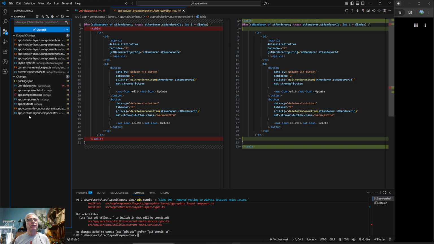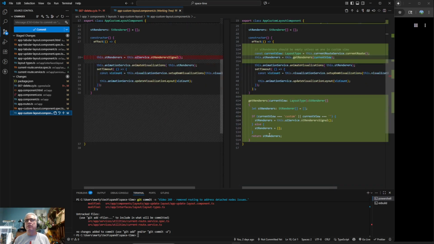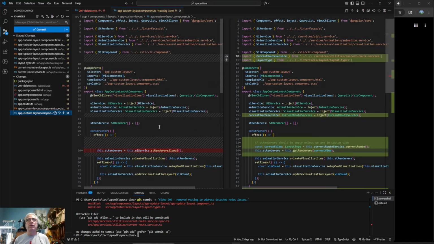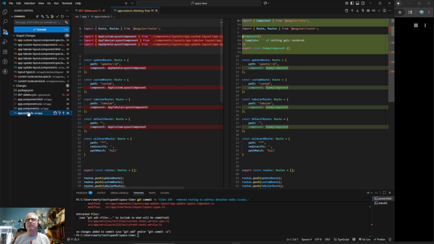So we are going to change that. And I do think that this is tangentially related to the way Signals works versus the way RxJS works. So that looks good. This is our unit test. Looks good. I think this was us deleting stuff in our routes.